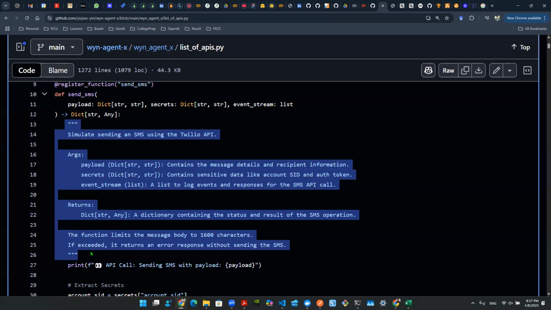Wait, what do you mean trigger? The payload is what goes into the function. Oh, you're talking about the payload coming out? The payload coming out can be whatever you want. Usually it's some sort of JSON file.